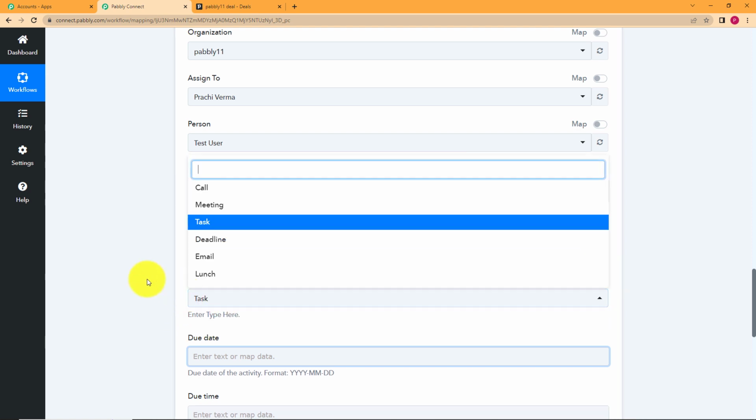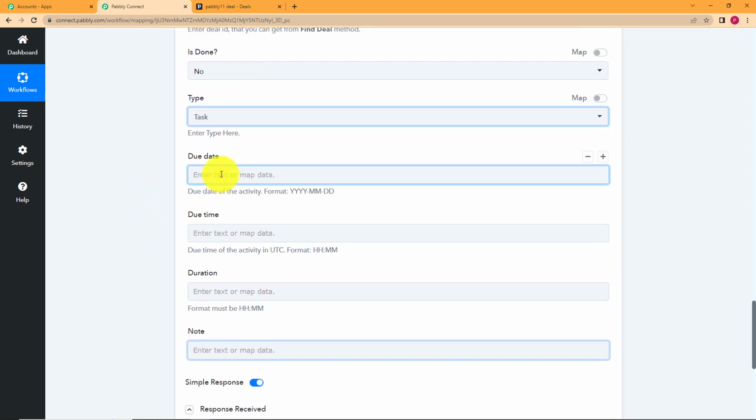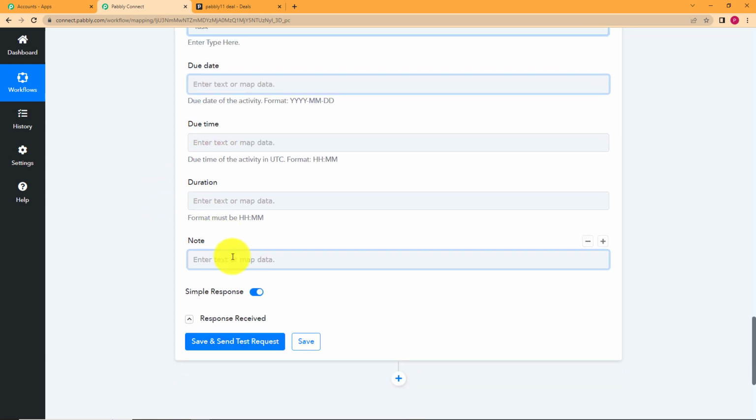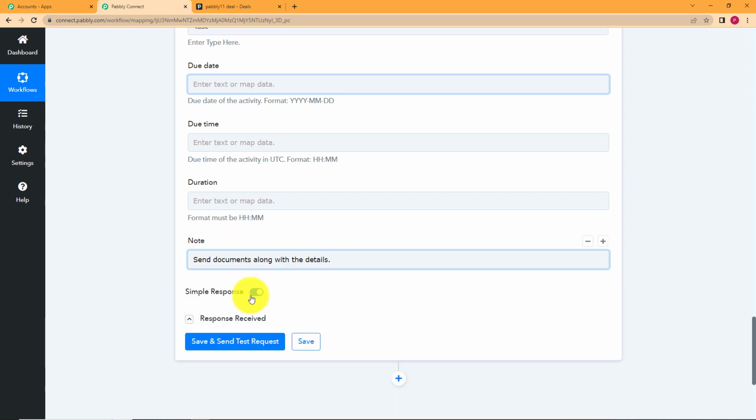The type is task. You can assign the type accordingly. It's a call, a meeting, a task, a deadline, whichever. So it is just a task to send the details of the proposal done. Okay, there is no due date or due time over here. You can just enter the note over here. You can enter "send documents along with the details". Okay, so this is done.